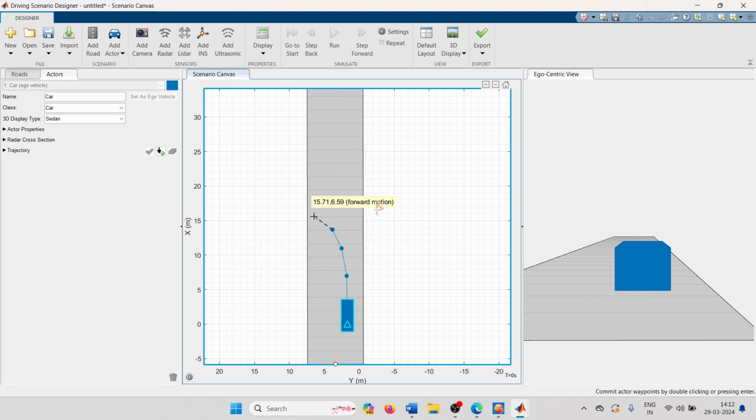Yeah. So this is my forward motion. Now I am going to press Ctrl R. So here you can see this is the reverse motion. Now I am going to do the reverse motion.